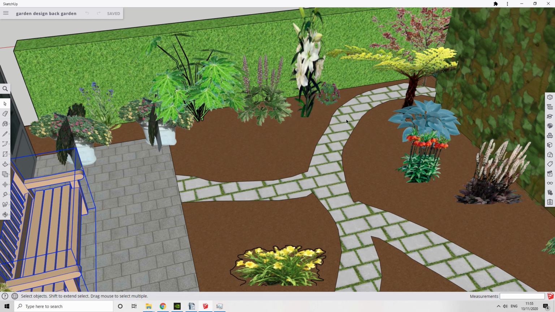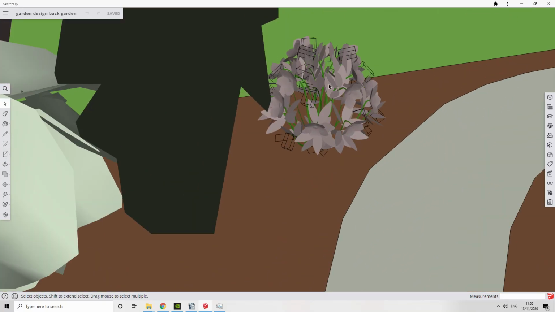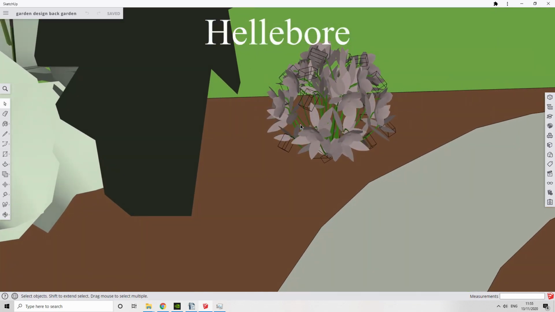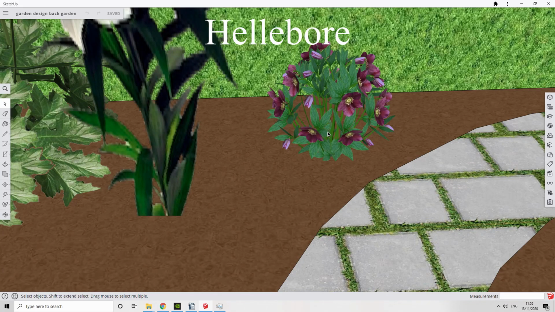And then dotted around the garden in several places, I'll put lots of hellebores, they're also known as Christmas roses. These will be really good because this is a tropical garden. A lot of these plants will die down in the winter because of the frosts. So the garden will look quite bare in winter.